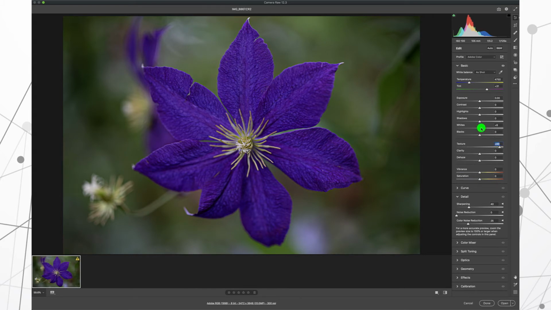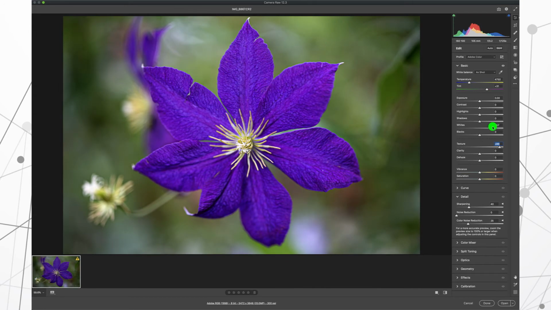The whites, I'm going to brighten it up just a little bit so it's almost glowing a little bit. Other than that, I'm not going to do anything to this. So editing in RAW doesn't have to be much. It could just be a few simple steps. So now we're going to bring it into Photoshop and fix the cracks in these petals.